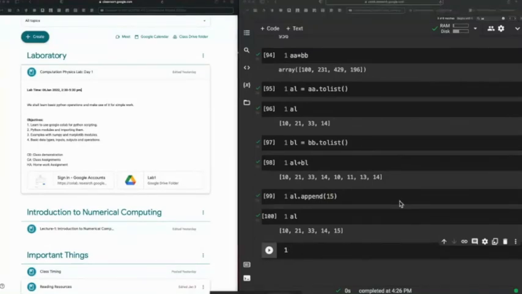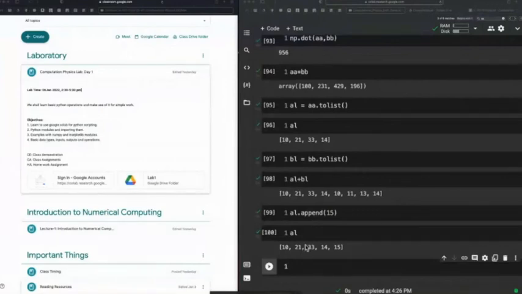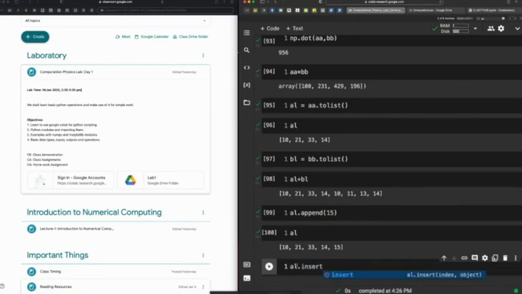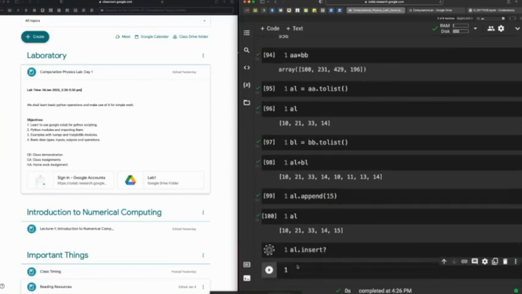I also said that for the list, I can insert something in between, which I cannot do for an array. The array is of fixed length, right? So how do I insert something in between, which may be required at some point? Let's try to do that. So al.insert. But I forgot how to do that. So I give a question mark, and let's see what the help tells me.